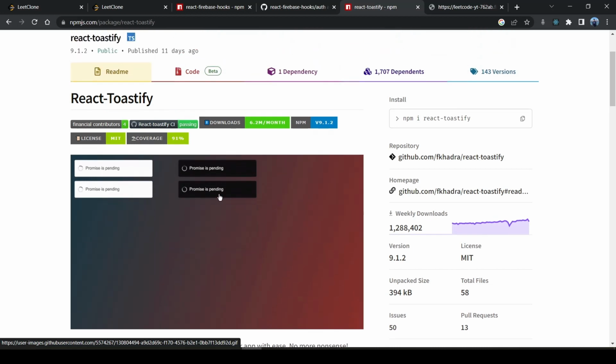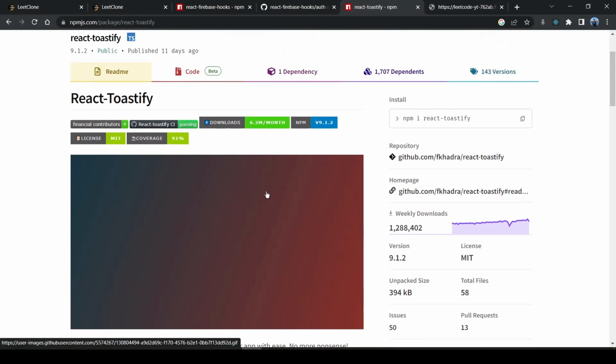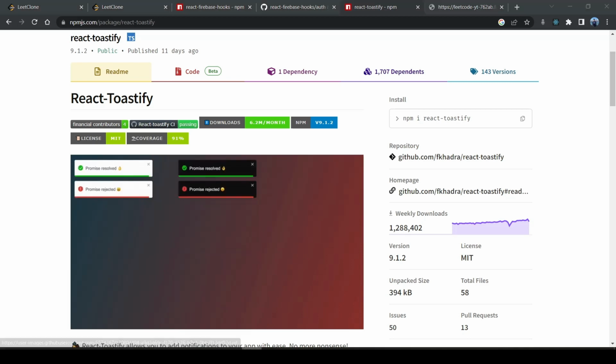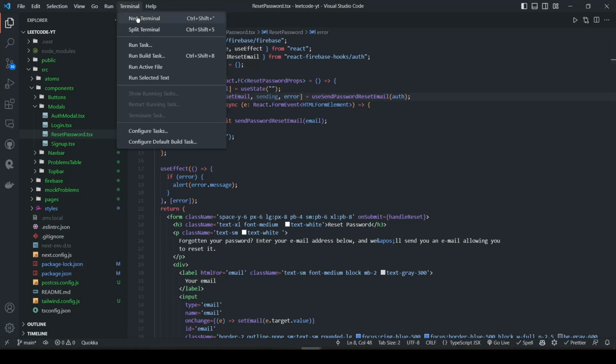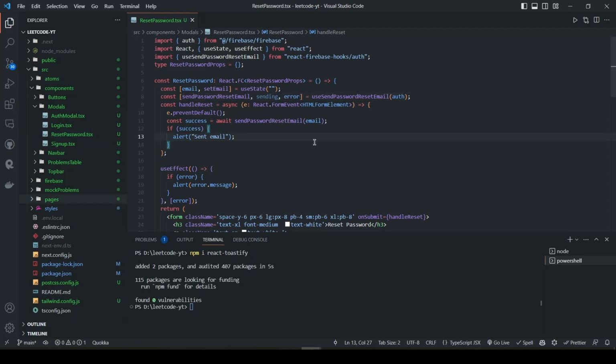And you can really customize it however you want. For this, you can check the documentation, but I'm going to be showing you guys how to show error and loading as well as success messages. So back to VS Code, open a new terminal, and then paste what we just copied. Okay, now it is installed.